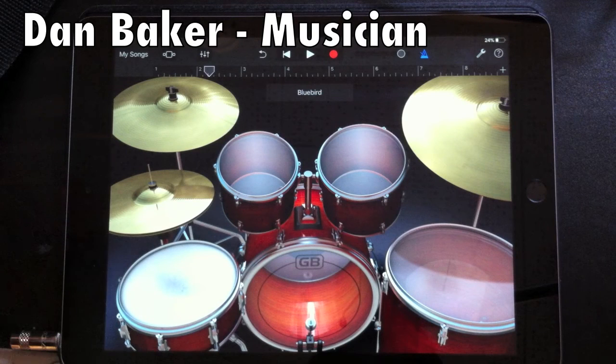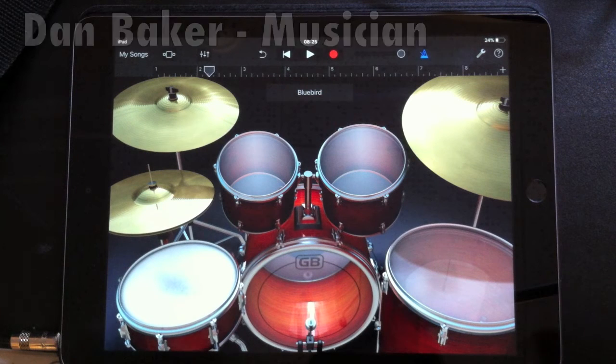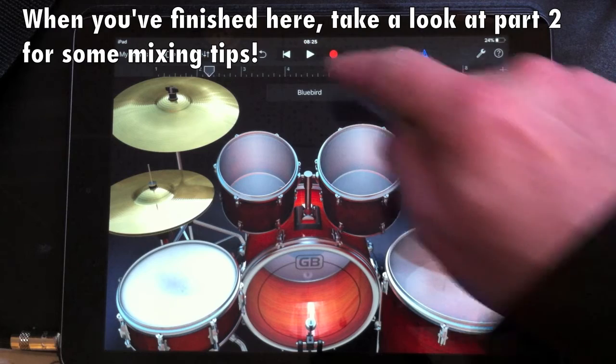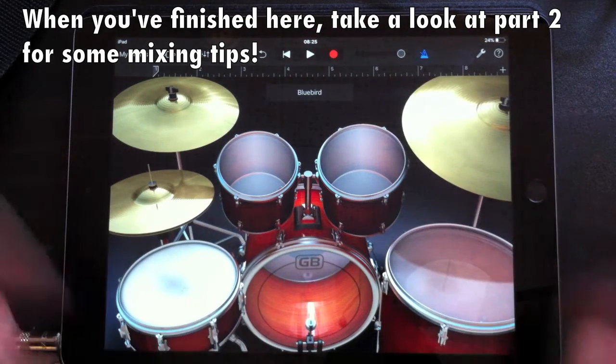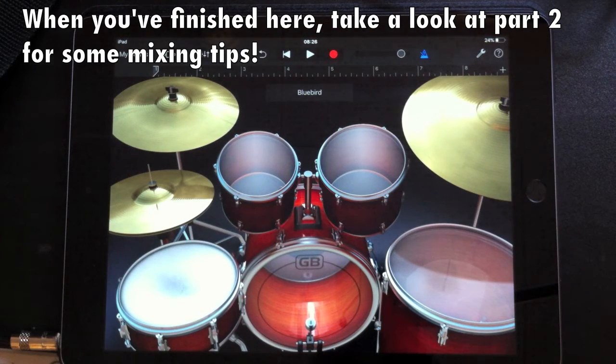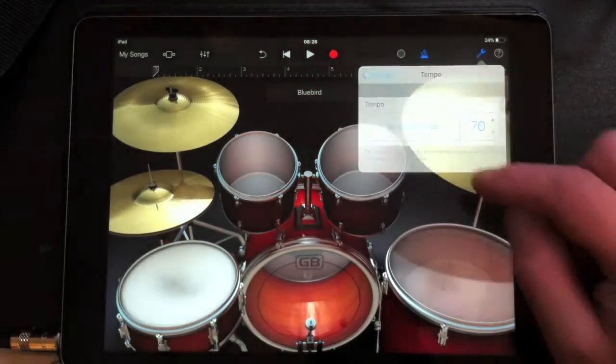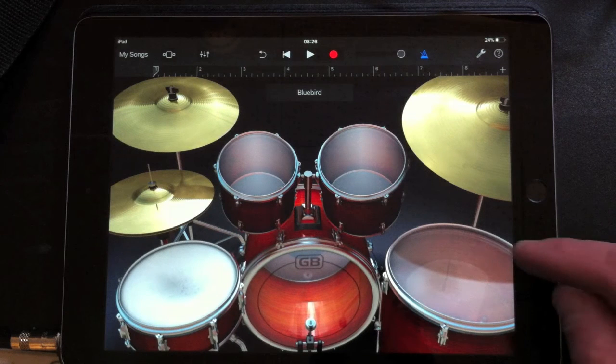Now, many people would possibly, rightly, think that reggae and iOS aren't exactly bedfellows, but I'm going to show you something that will hopefully buck that. So I've got a track open. I've opened my Bluebird drum kit, and I'm going to set a tempo of 70. That'll do, slow reggae. So I'm going to record a drum rhythm.